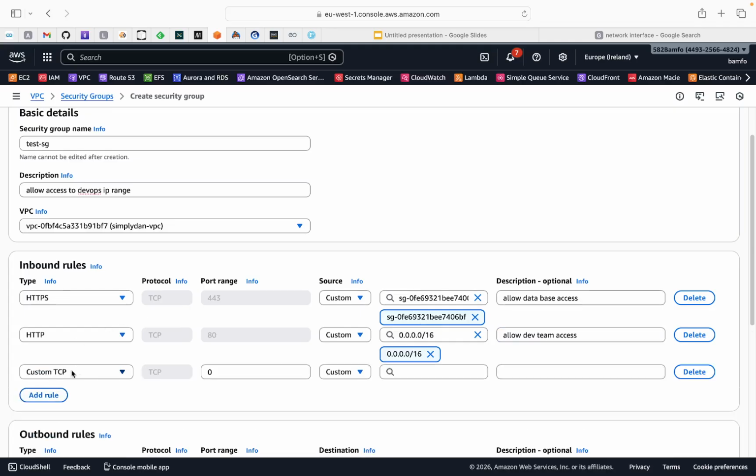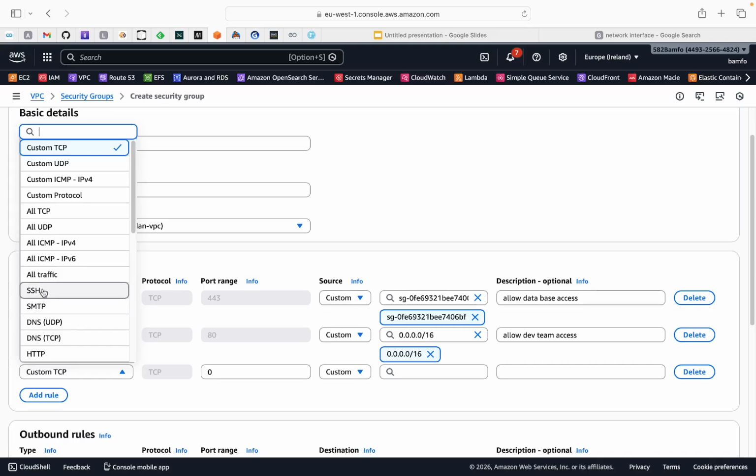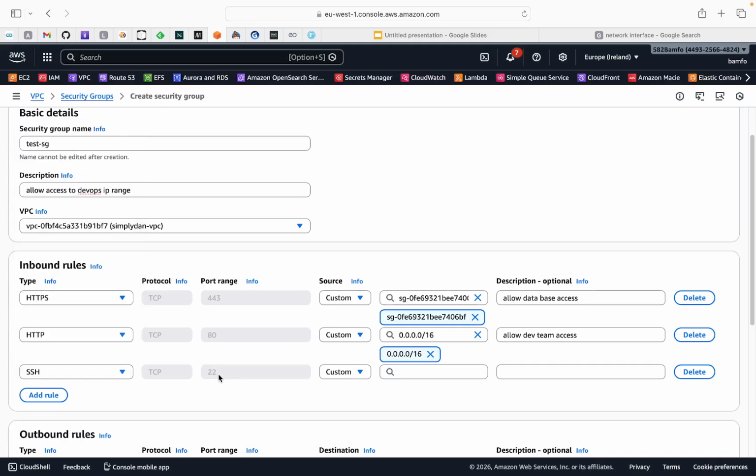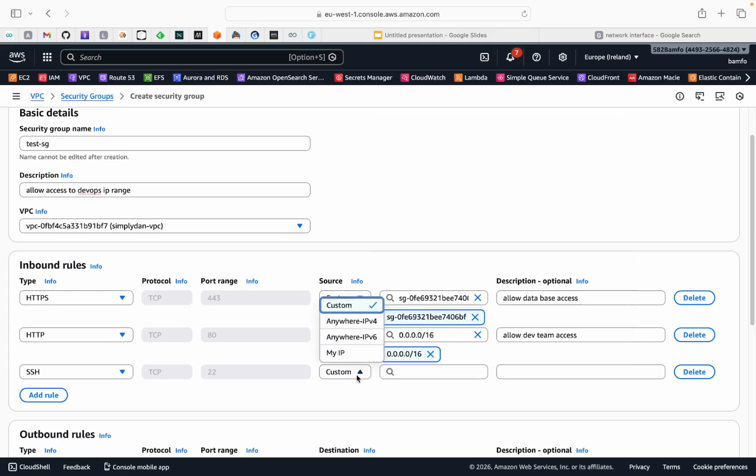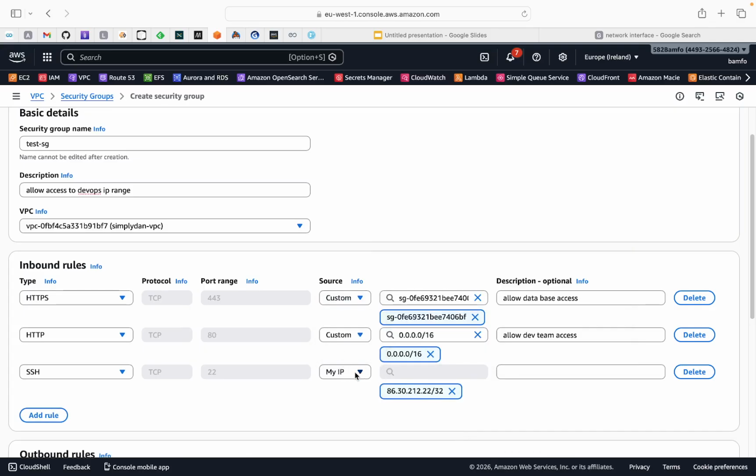Okay, and let's do one more, SSH. Automatic is port 22. I will explain in a different video what is protocol and what is IP and so on and so forth. So here again we can pick SSH. We know SSH is port 22, but from where? Who is going to have SSH? You can pick a specific IP range. If you want to do it from your own machine for testing purposes, this will be your IP.